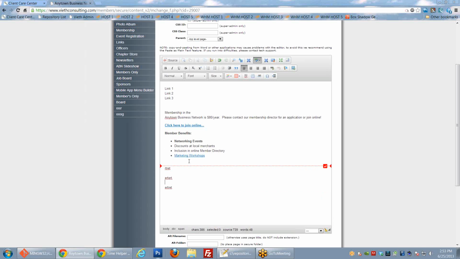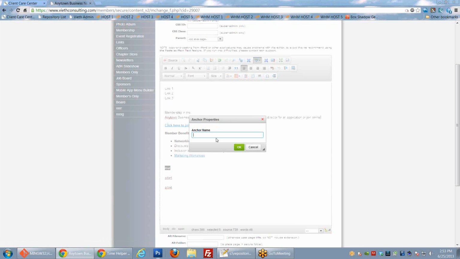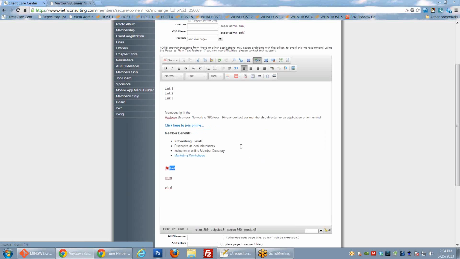So what you want to do first is set your anchor point on the actual content, which is going to be down in this area. So we'll use this first part as my first anchor point. Click right there, or highlight that, and we're going to click the anchor button. And all you have to do is give it a name. So I'm going to call it, just so that I remember what it's called, link 1. So I'm going to have it correspond with these ones up here.